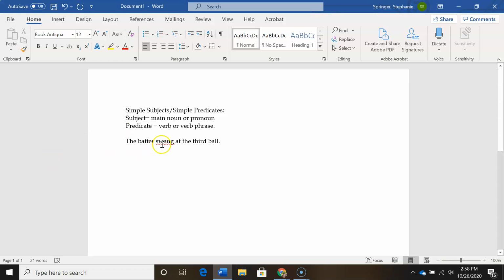we need to ask ourselves who or what is doing the action. The action here is batter. So that's going to be our subject. What did the batter do? The batter swung. So I'm going to bold one and I'm going to highlight one. So the batter right here, this is going to be our simple subject. This is the who or the what that's doing the action in the sentence. And then the action is our simple predicate. That's our verb, swung at the ball.